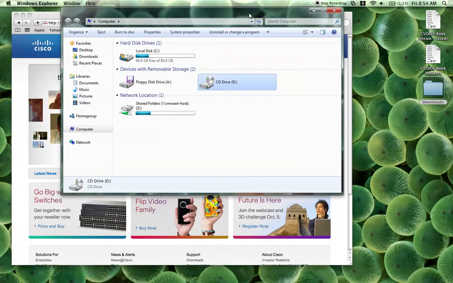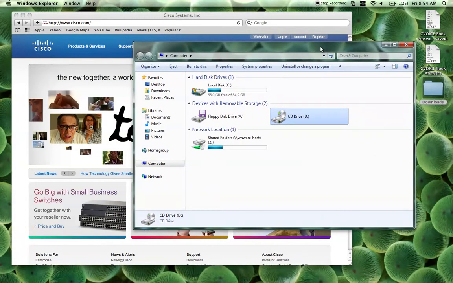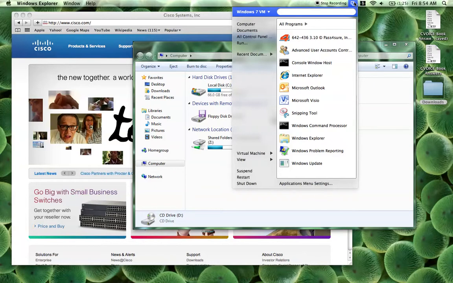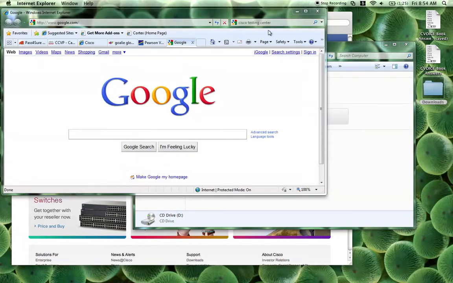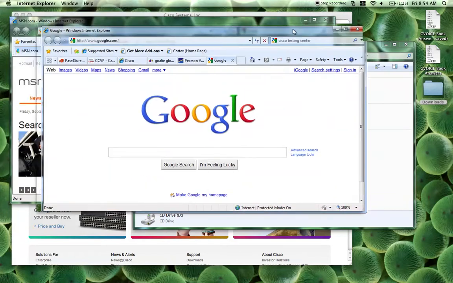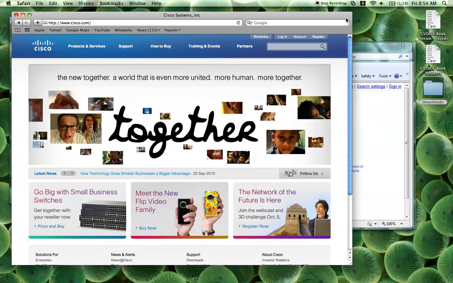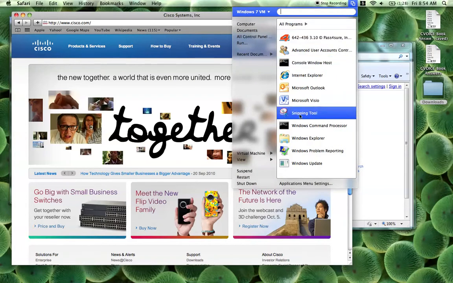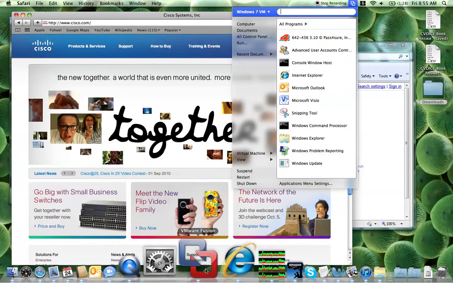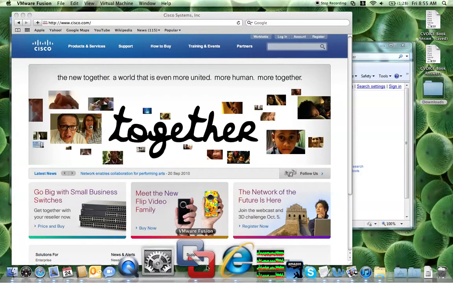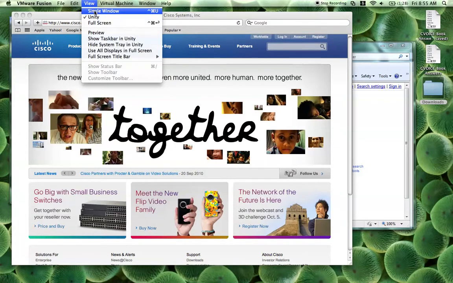So now I've got a Windows Explorer running in the VM alongside my OS X windows and applications. And then you can use this little menu here to launch more applications inside the VM, but in your OS X desktop environment. To get out of that, you go back to VMware Fusion, go to the app, and change the view back to single window, full screen, whatever you want to do.